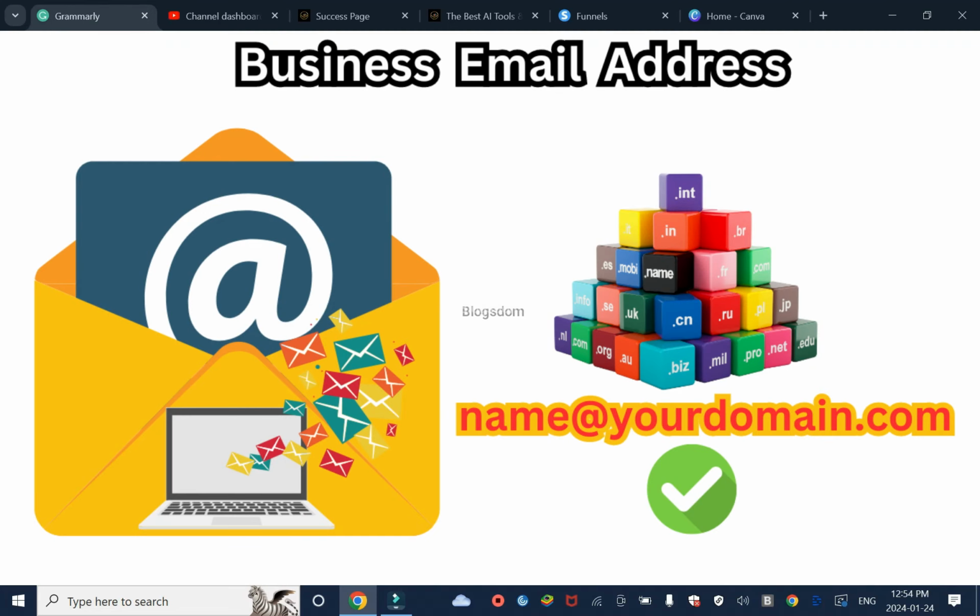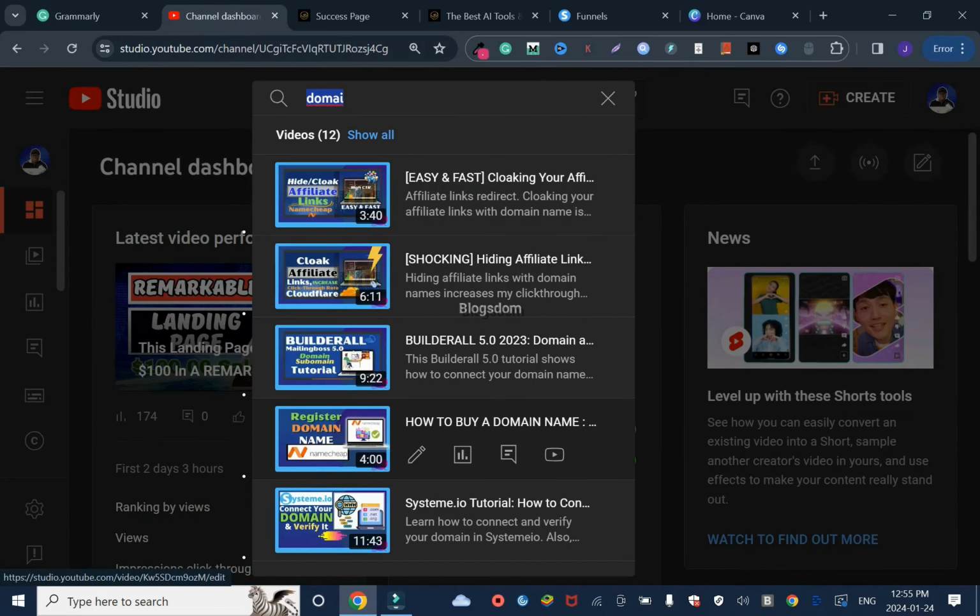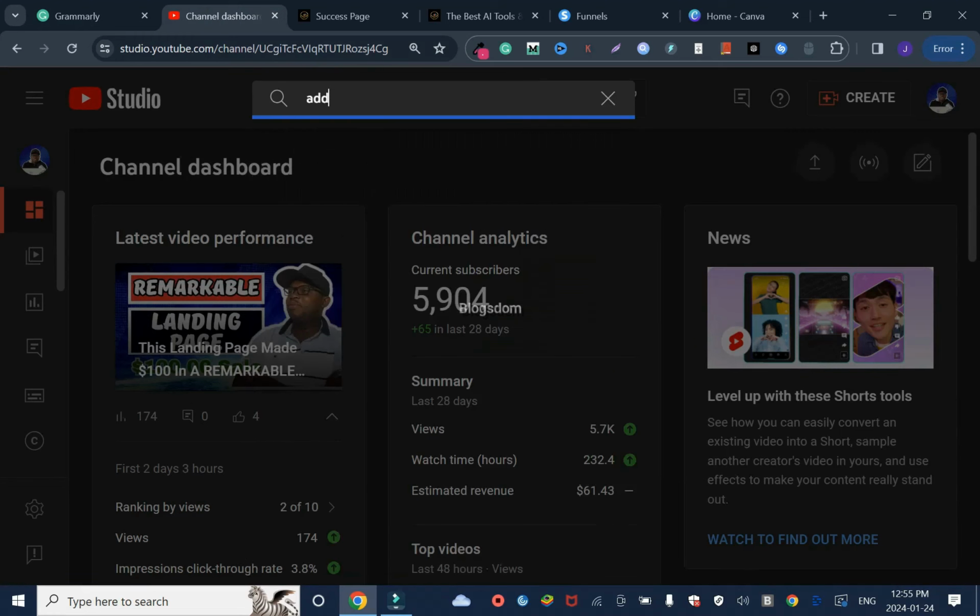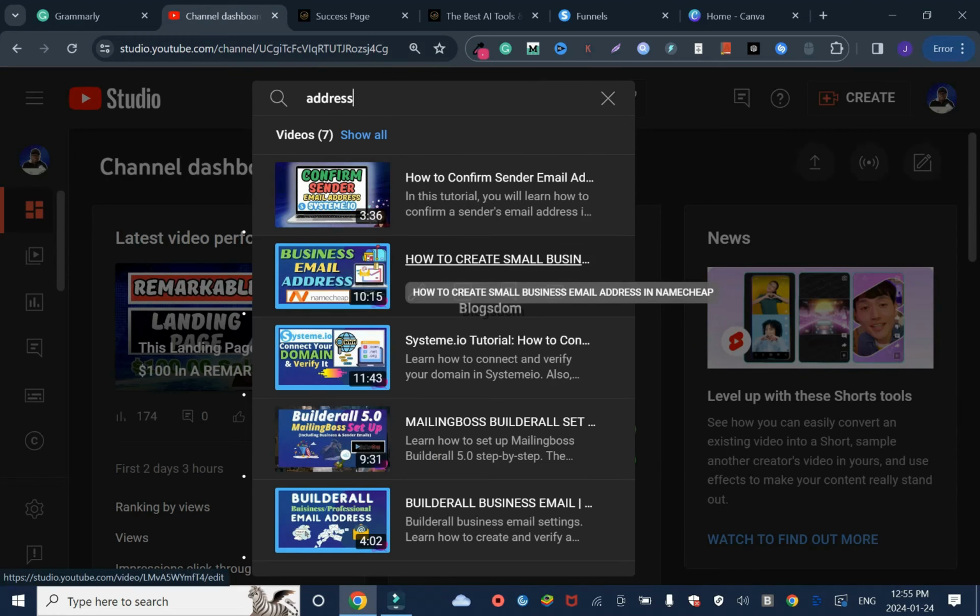The next thing you need to do is to buy a professional email address, and I have a tutorial on it as well. I bought mine through Namecheap as well. This is it, how to create a business email address in Namecheap. Once you have your domain name, you have to create a professional email address in connection to that, and you need to do it the same day you bought your domain name. If not, when it's time to renew, it's going to mess you up, and you don't want that.